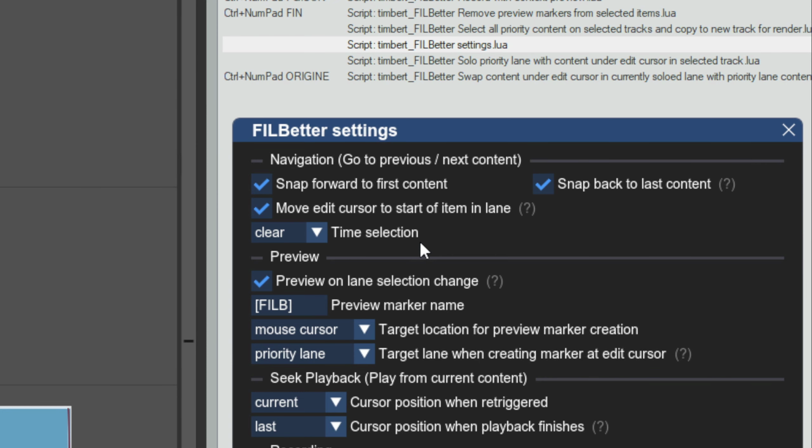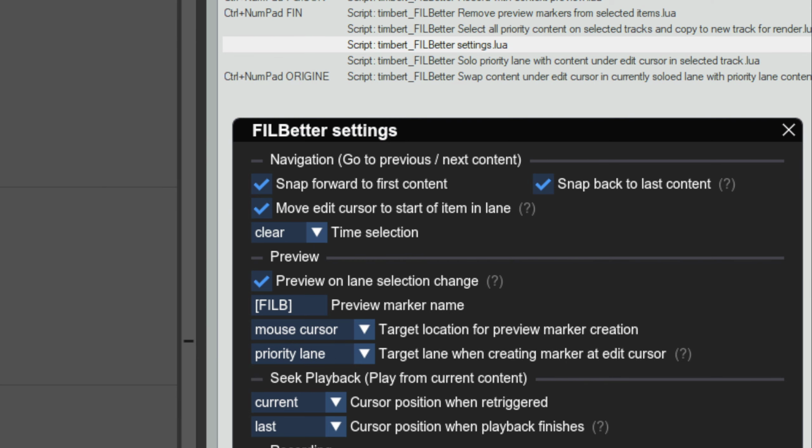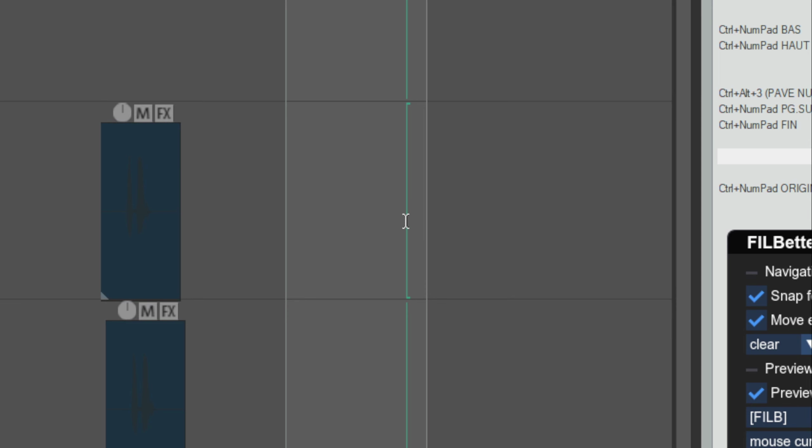Alright, so the next section is the way the time selection works whenever we go to next and go to previous. By default, it clears the time selection. So let's take a look at that. If I have a time selection here and I go to previous, it clears the time selection.